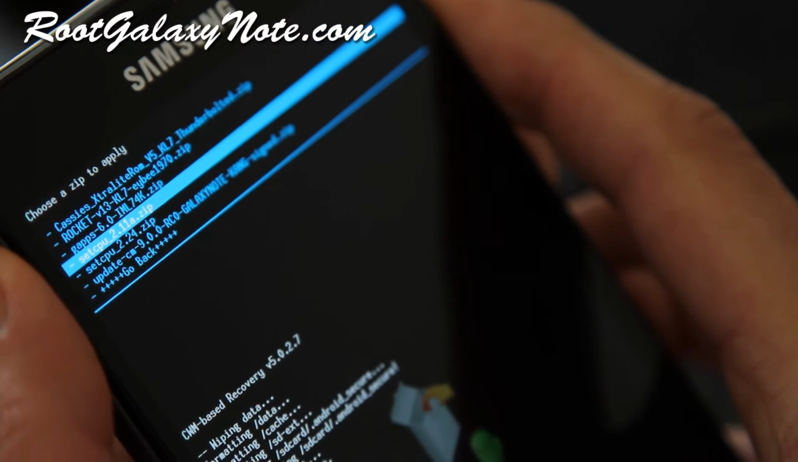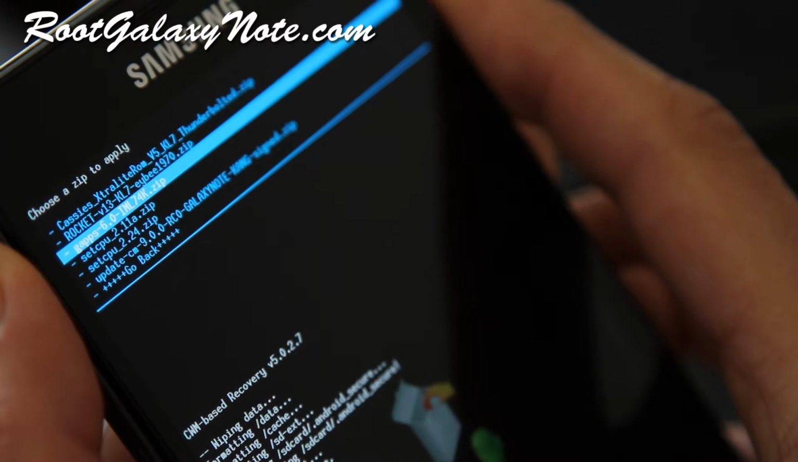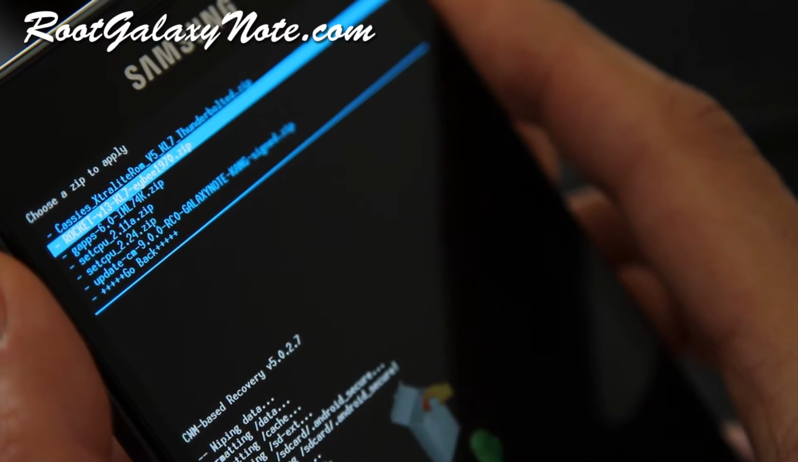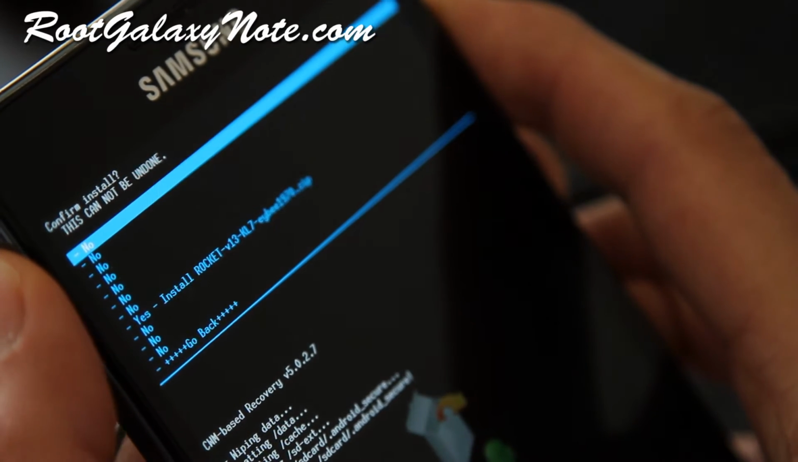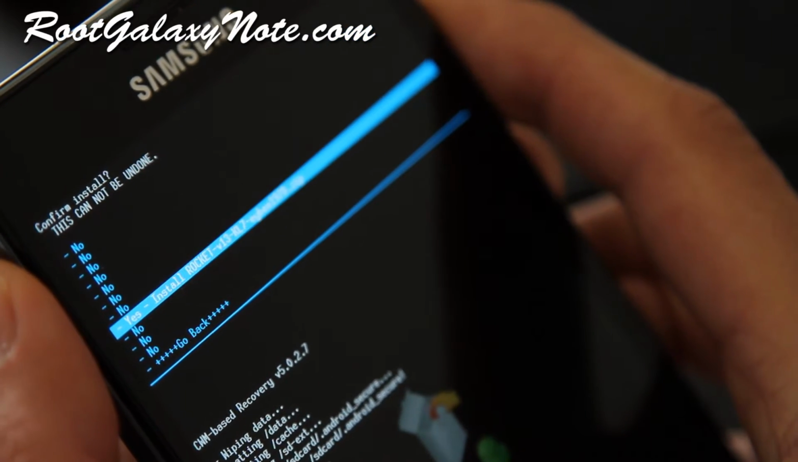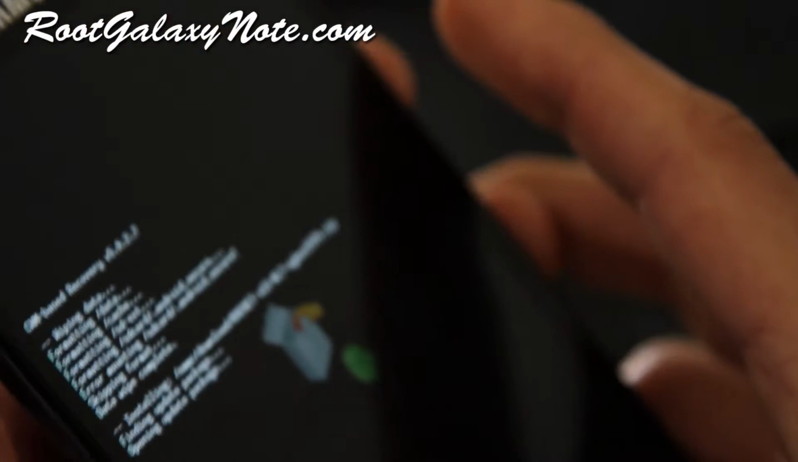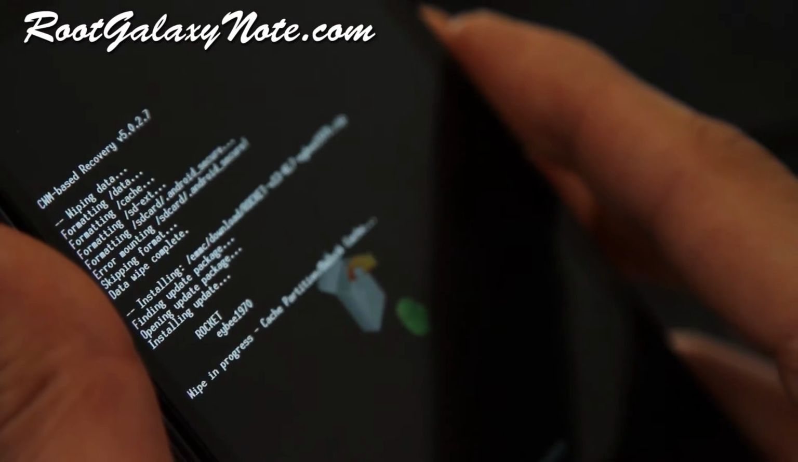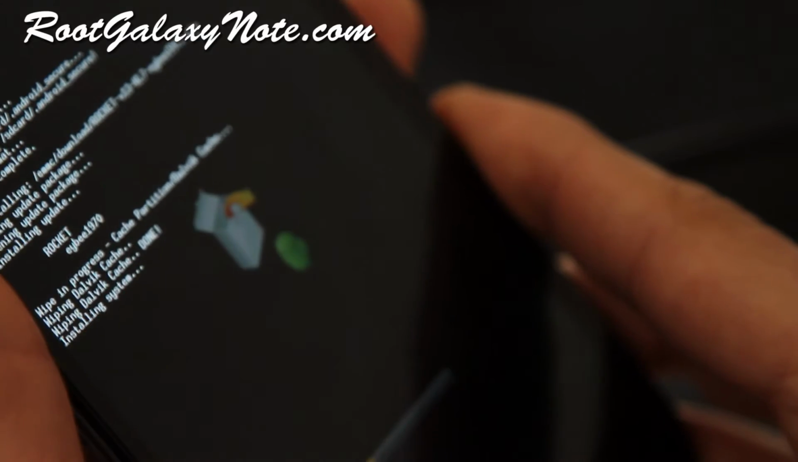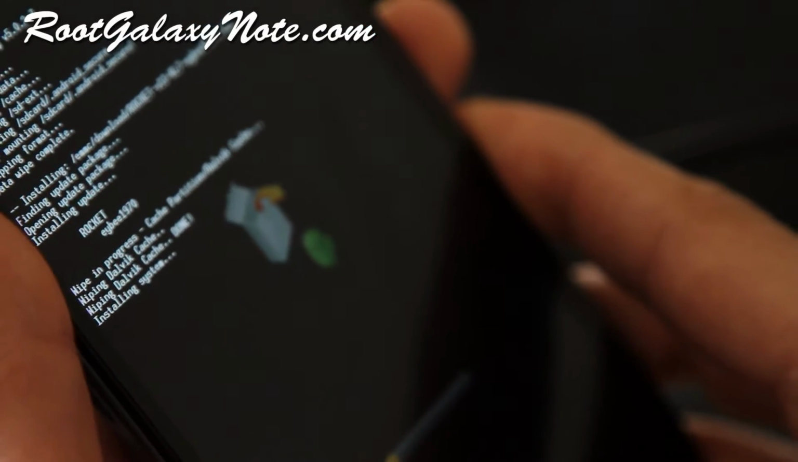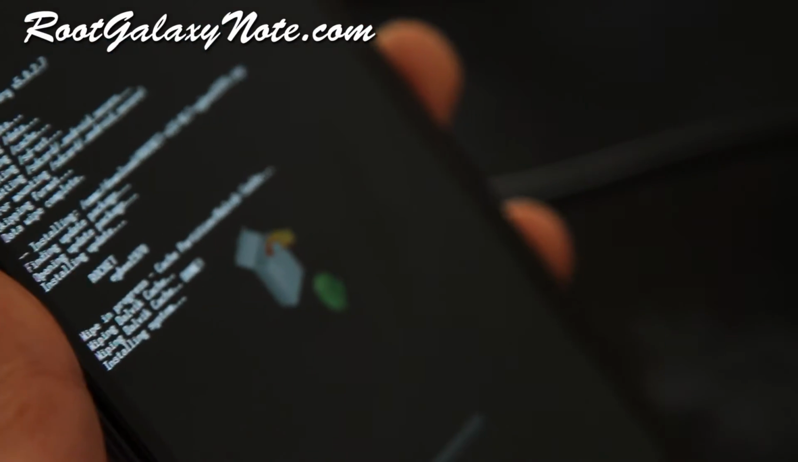And then you can see I have a bunch of zip files, most of which are ROM files. I'm going to choose Rocket ROM for Galaxy Note. Hit the power button and say yes and hit the power button. And this will install your new ROM, and this should take about a minute or so. And when this is done, we'll be back after these messages.